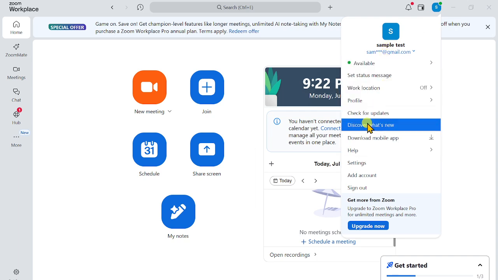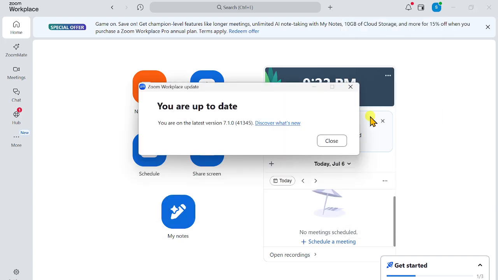After opening the profile menu, find the option labeled Check for Updates and click it. Zoom will then take a moment to verify whether the version currently installed on your device is the most recent one. This part is usually quick, but it can take a few extra seconds depending on your internet connection and system speed. If Zoom tells you that the app is already up to date, then you're all set.